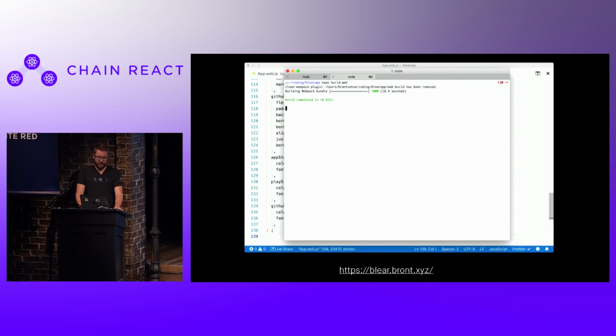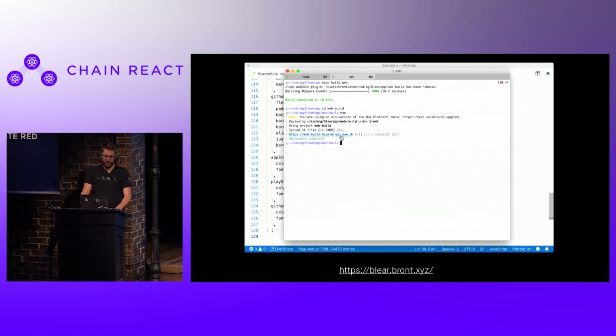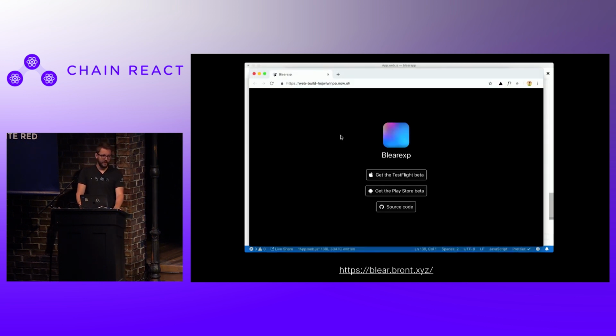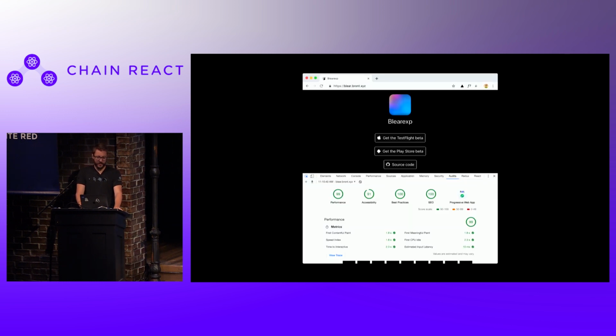We can run Expo build web to build the web version and share the links to our app. You can deploy it to any hosting provider that you like. I just deployed it using Zeit's Now service and then aliased it to bleer.bront.xyz. It's worth noting that even without thinking about it, this little website got a pretty good score on Lighthouse. If I fixed a couple of things with those links, then it would be much better on accessibility, but I did this in about 2 minutes.